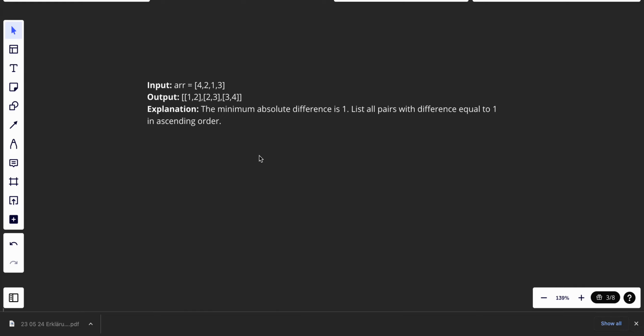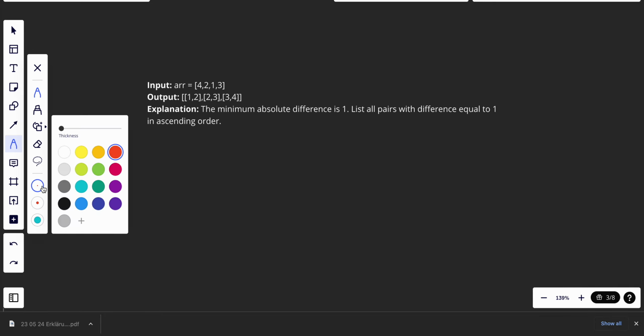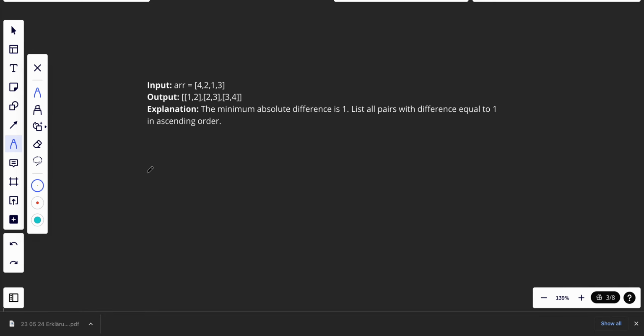So, the way to solve this problem, let me just take this pen. Okay, let's say that we have 4, I don't like this color, but I just have this color. Let's say we have 4 and 2, 1 and 3, and this should be the results that we should take.